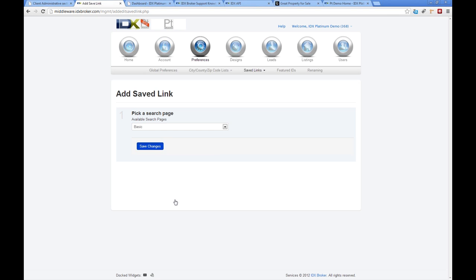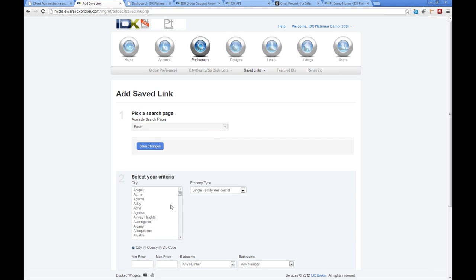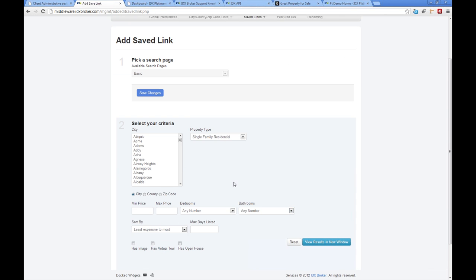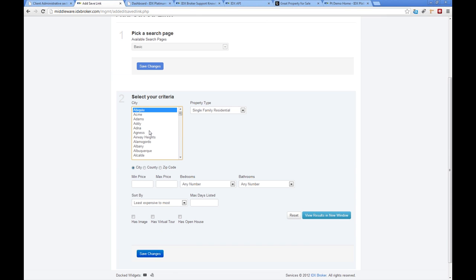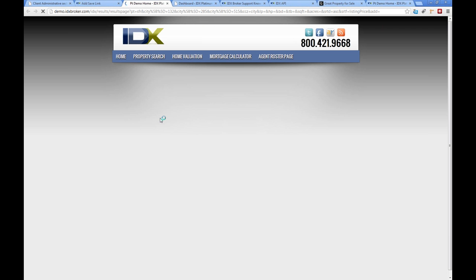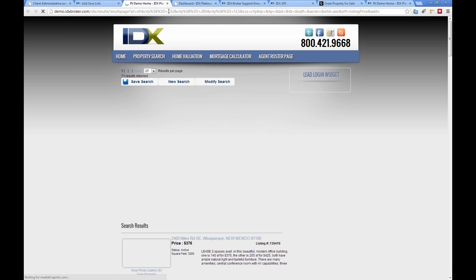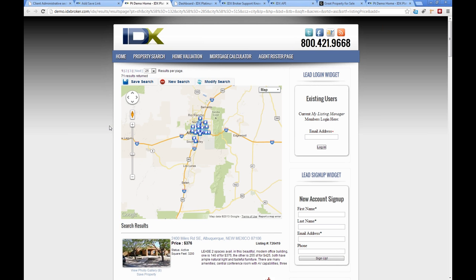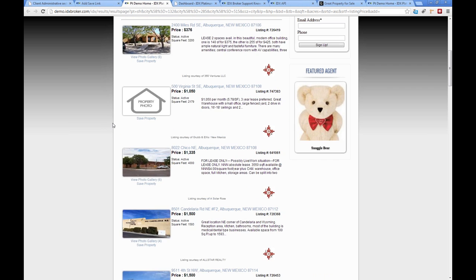So I'm going to go ahead and click on basic, which is actually a custom search that was established by somebody here. We can go ahead and click, same thing. You're going to be able to define by city, min, max, price. I can view results in window instead of having to copy and paste the results into an address bar. I can just click that button and it'll immediately direct me to the results that I've defined.